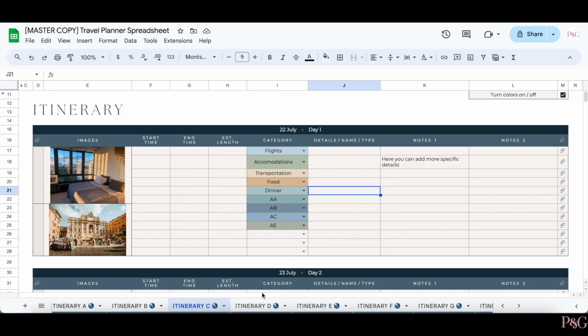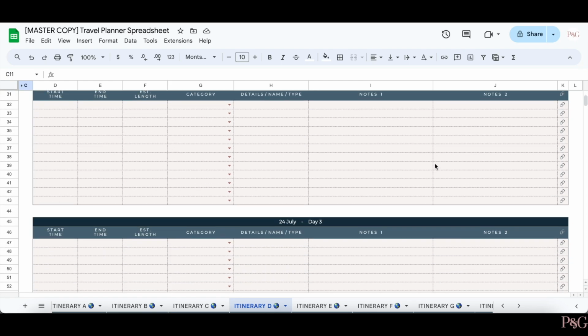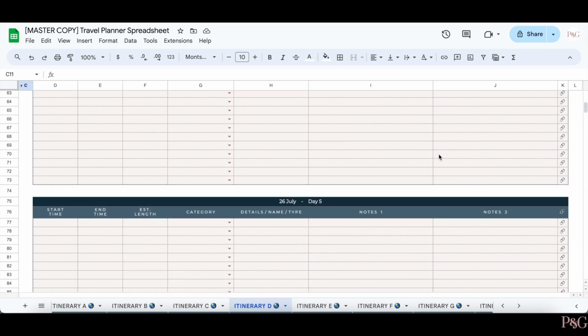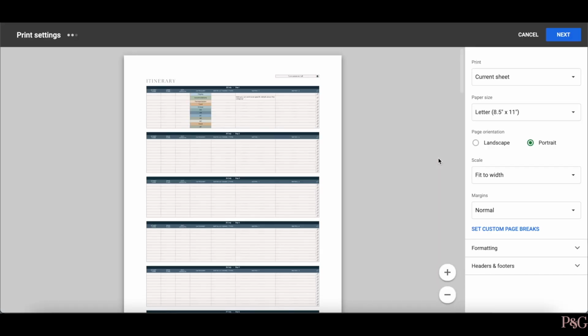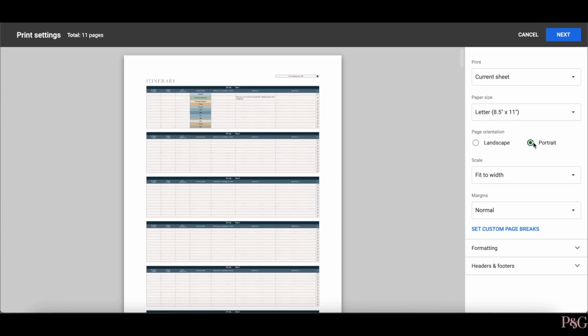Moving on to Itinerary D. This itinerary is very, very similar to Itinerary C, except it removes the images and gives more space for everything. So this is just a very vertically based itinerary, and I think it can be super helpful and amazing. Similarly to the last one, you can also print this one out as well, and I would recommend going to landscape. However, you can still choose to do portrait if you would like.